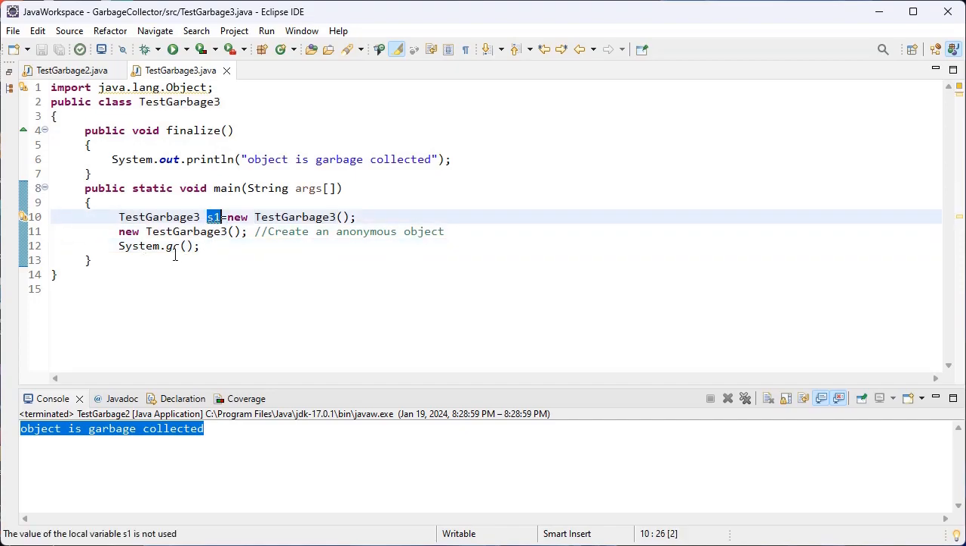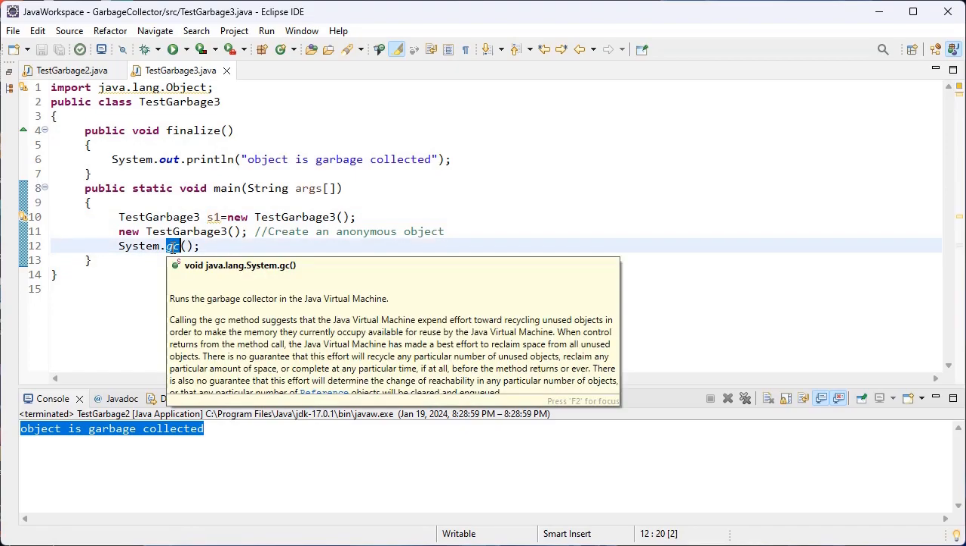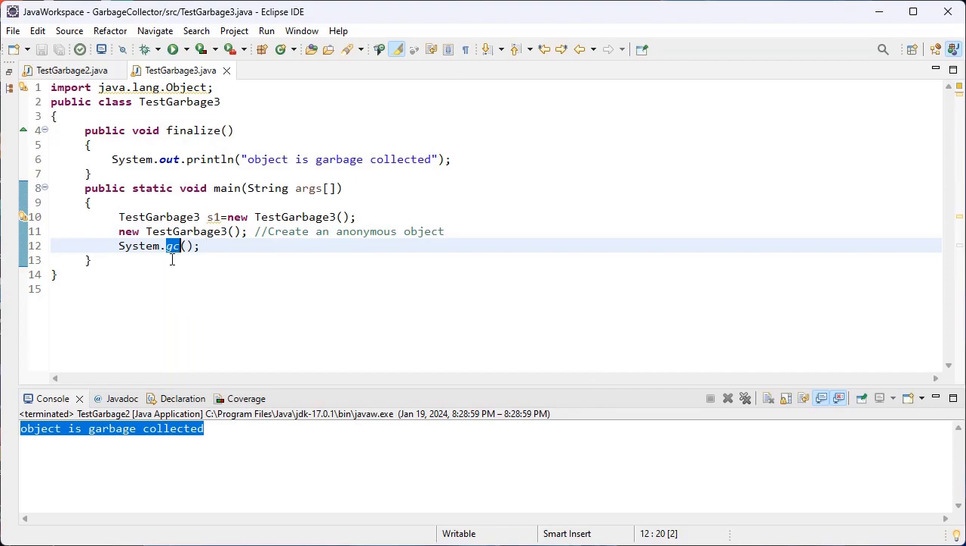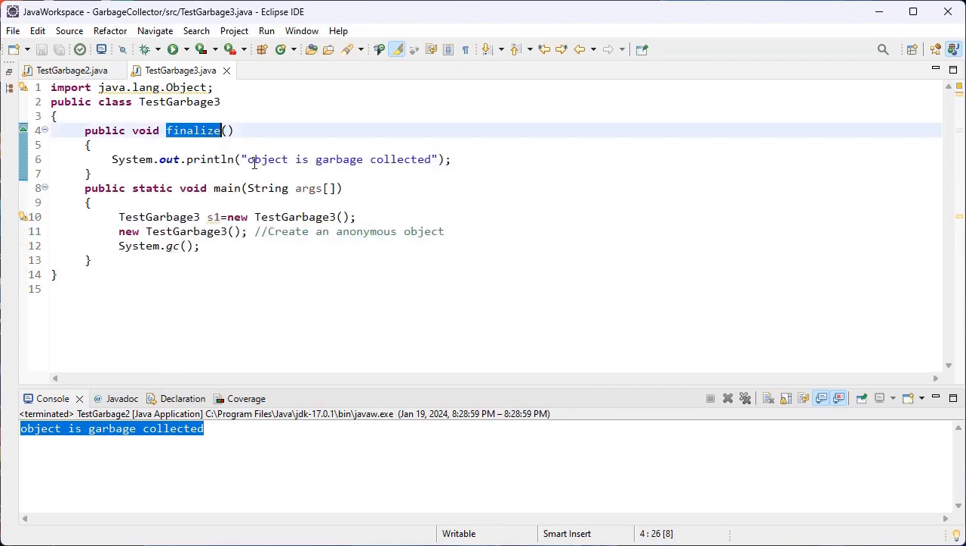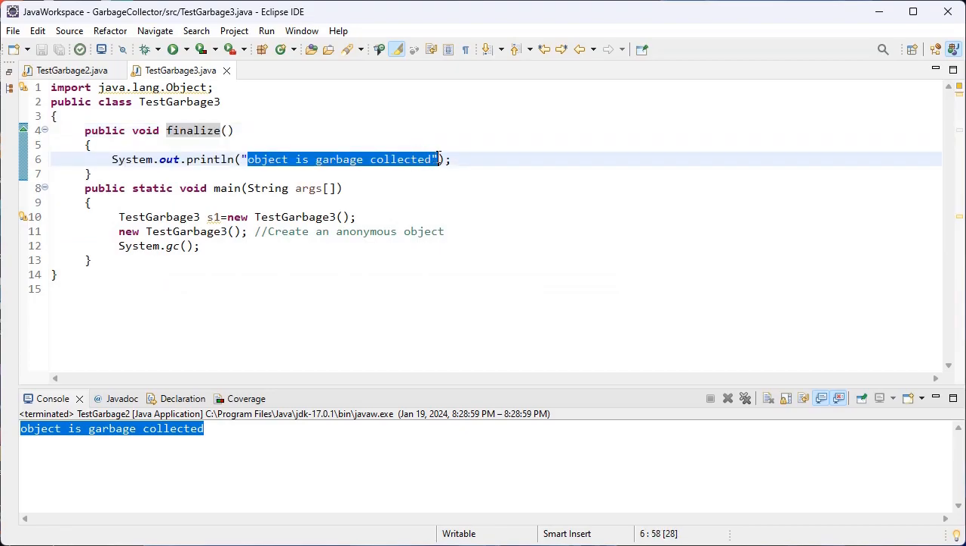Okay, so here I have used the gc inbuilt method for cleanup processing. So after encountering this line, this finalize method will be invoked. So we will get Object is garbage collected on our console. Okay, let me execute this one. Here I got the output.